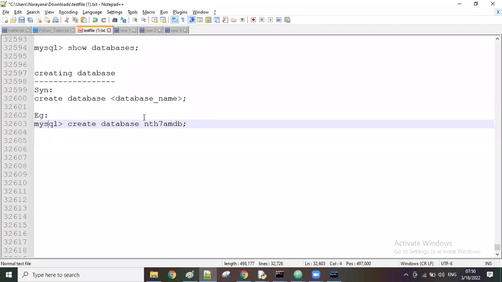In SQL, the syntax is very important. In interviews, mostly they ask how to create the database. Create database name. How to create the table? Create table name, then brackets, column 1, type 1, column 2, type 2, like that. Syntax is very important.